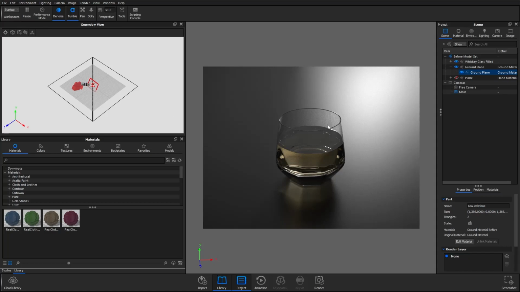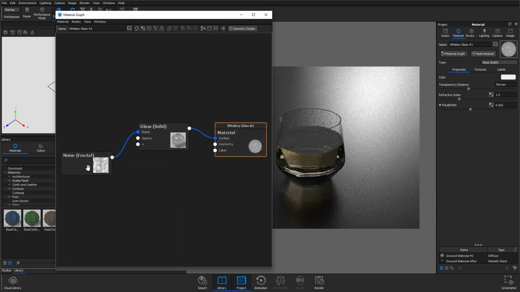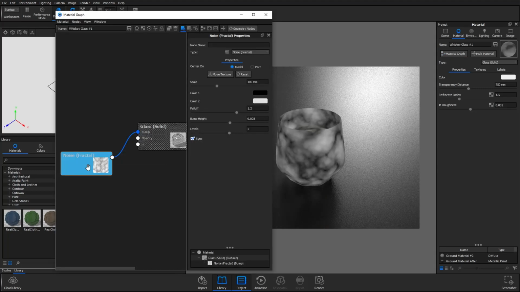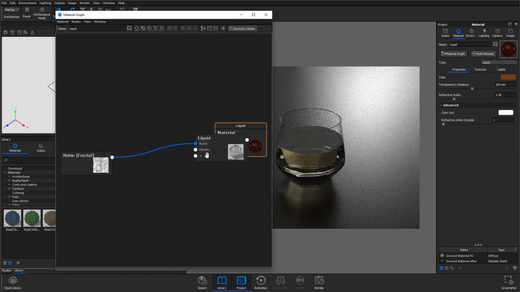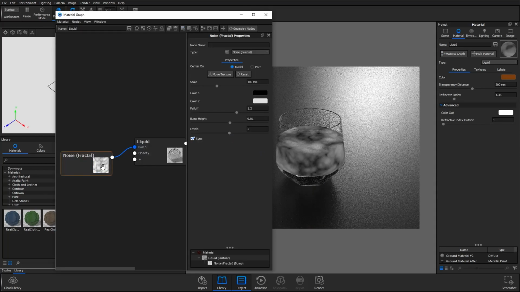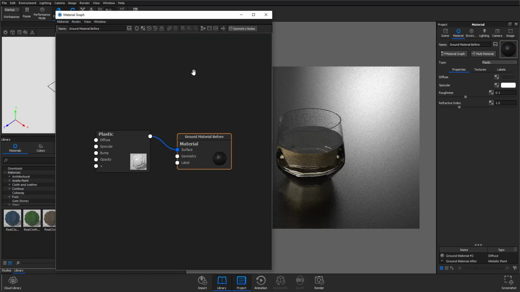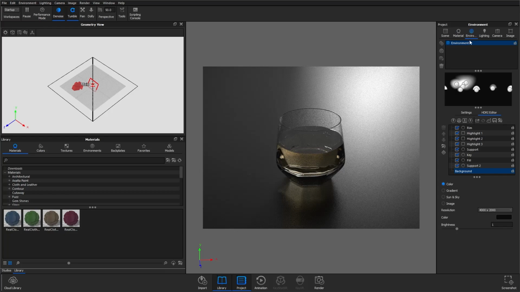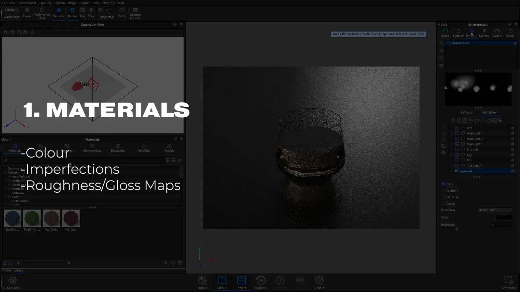If we jump into our scene here, you can see I've got some basic materials already applied. I've got a solid glass material with a fractal noise to add some subtle imperfections. I've also got a liquid material with the same fractal noise and a bit of colour, as well as a plastic material being used as the ground plane. The scene is lit using a custom HDRI, with one small key light providing most of the light for the scene. As I mentioned, we're going to start with materials to add some contrast to our scene.